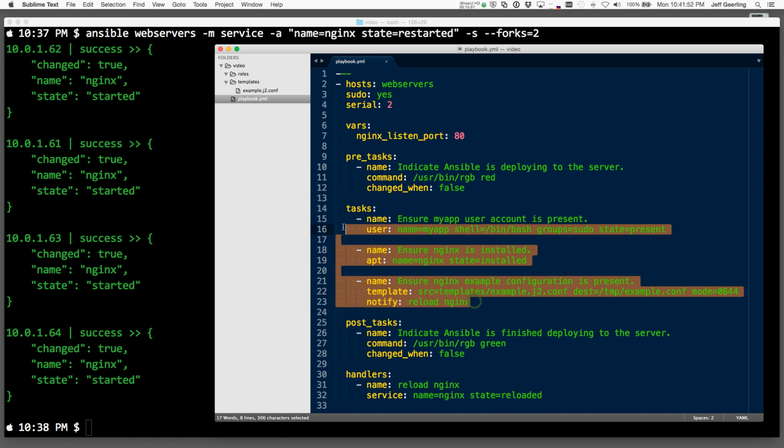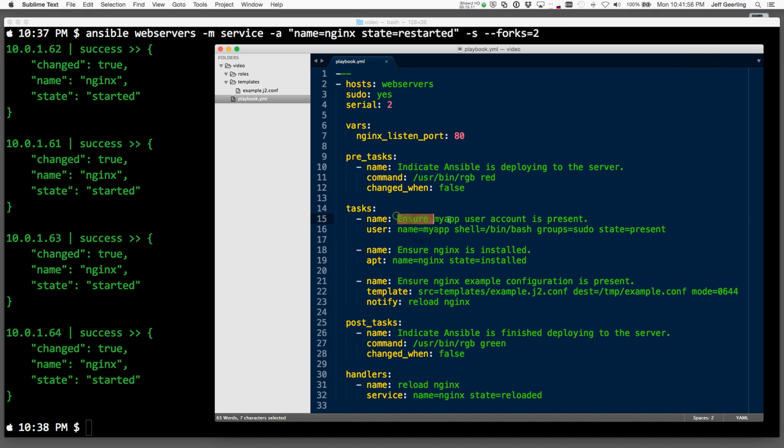And then there's a set of tasks, and these 3 tasks will first make sure that the My App user account's present, then it will make sure that Nginx is installed, and then it will make sure that there's a configuration file on the server for that server, for Nginx.